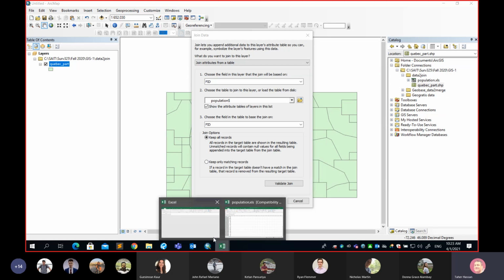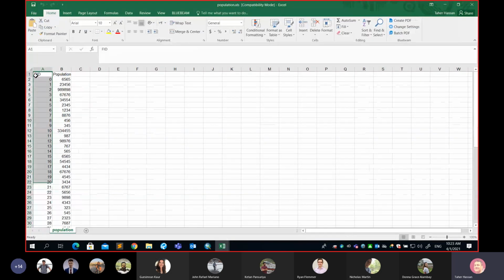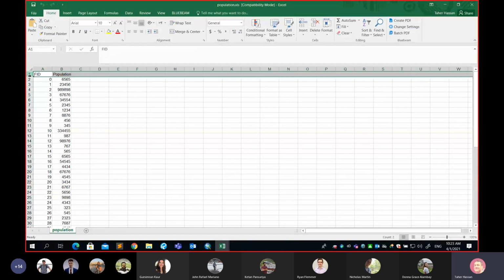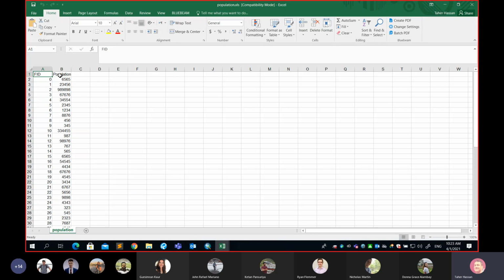Now let me show you the first row of your Excel file. It should contain the names of your fields. You can see here population and FID. I can make this one Tahir and then Hassan. Which means I'm joining this one and I'm adding the column Hassan based on Tahir. And there must be another Tahir in the existing database.